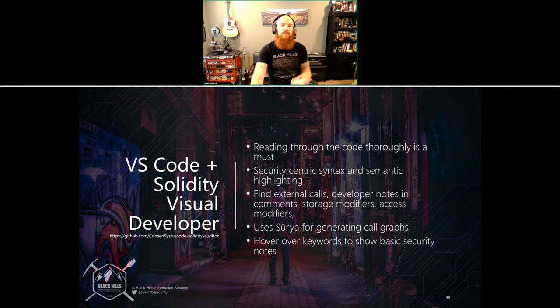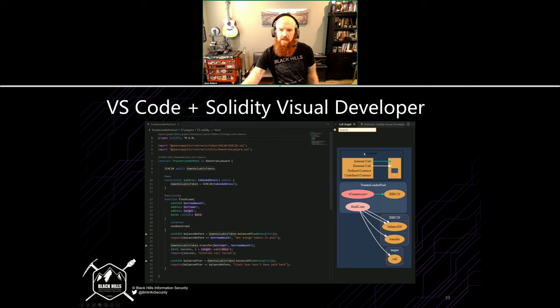It also uses Surya for generating call graphs, which is really nice. So things like this, where you have the call graphs that show where the different flow is. Like this is that pool we just exploited, right? So you can see the flash loan function and how it calls the ERC-20 contract, the balanceOf and transfer functions, and how we called that target call from it.